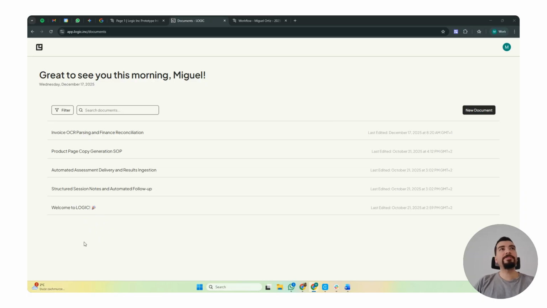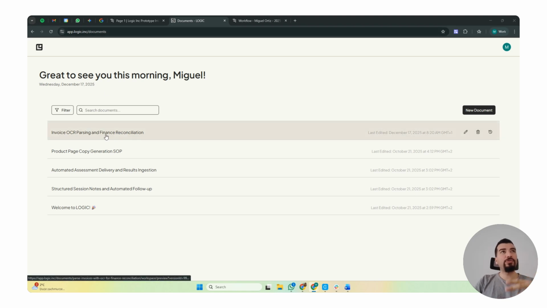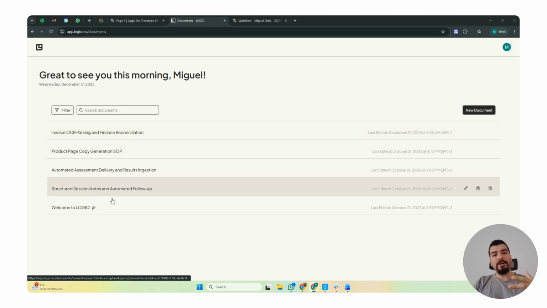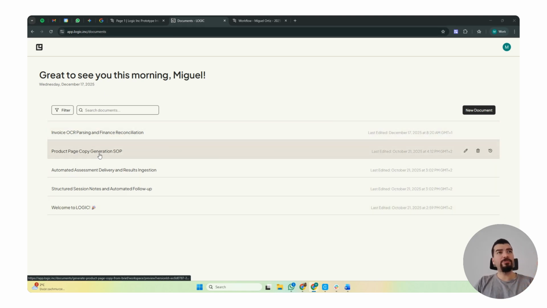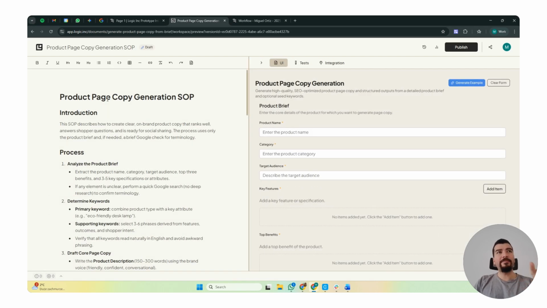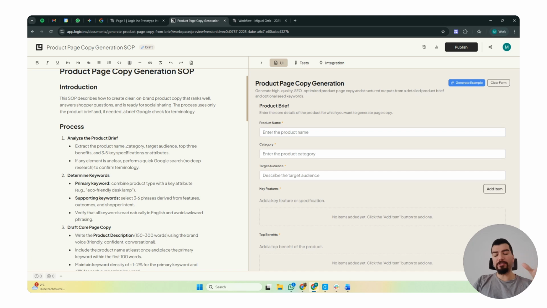Okay, so this is the home page of Logic.inc, and you can see it's called documents. I'm going to go first to a product page copy generation SOP. And you can see here on the left, you have the SOP.